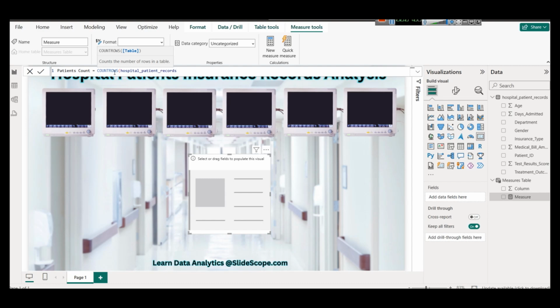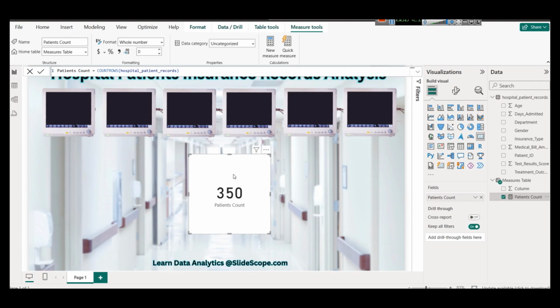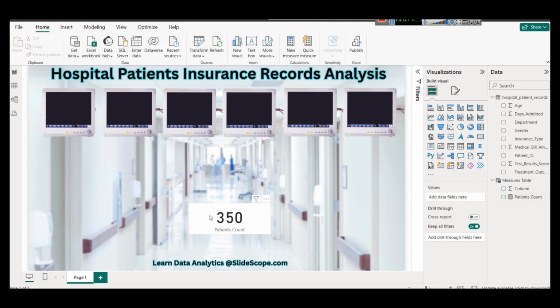So we will use this table. You can see it is taking this table as the argument here. We will just provide this and create the measure. Now patient count is there. We will just drag it here. So you can see we have 350 patient records.